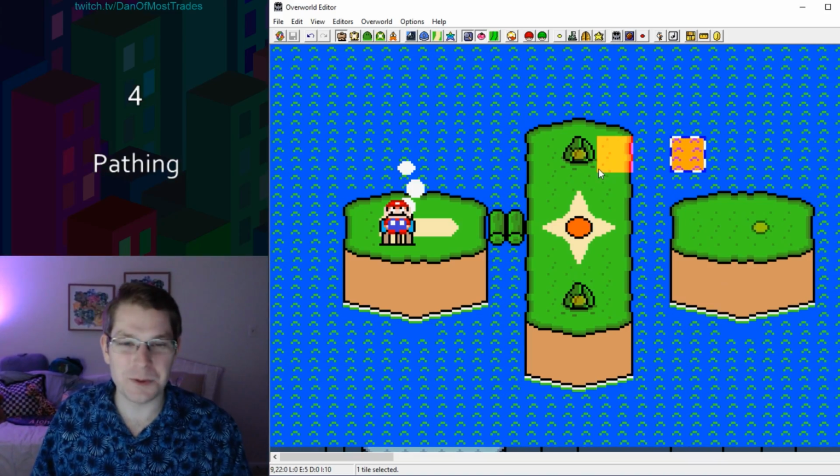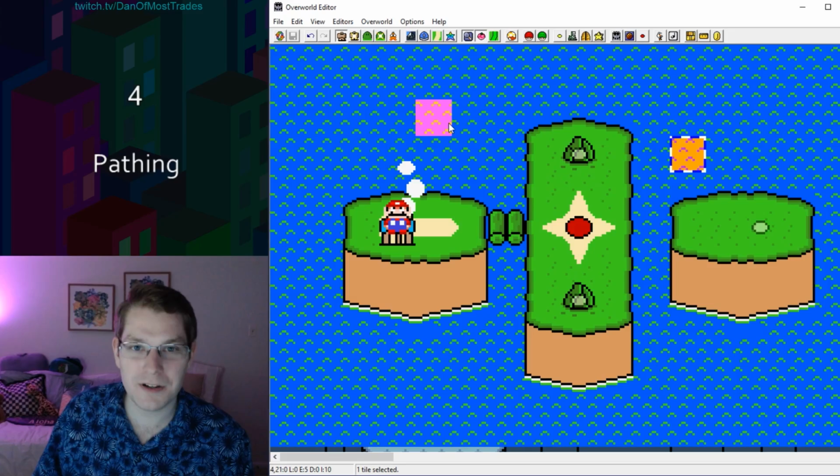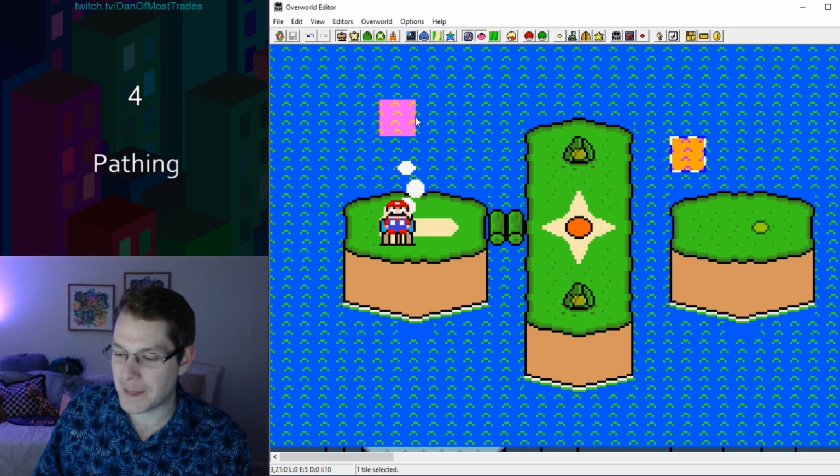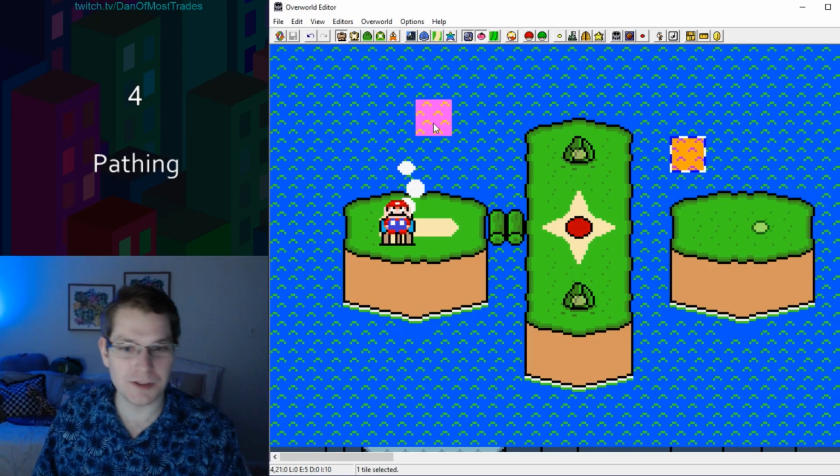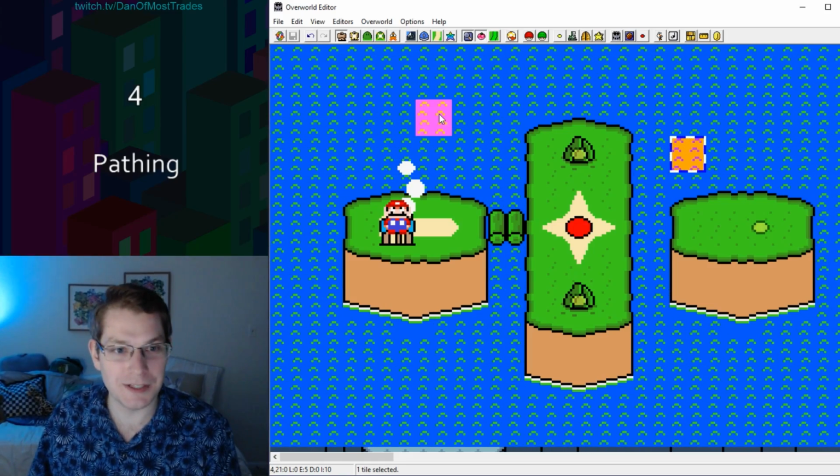Alright, now it's time for pathing. Pathing can be very complex, but we're going to keep it simple right now, and maybe I'll do some more elaborate examples a bit later on.